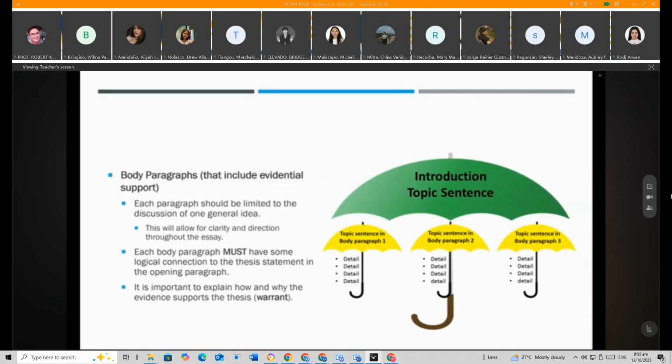Each paragraph should be limited to the discussion of one general idea, aka one subclaim. Don't talk about two main subclaims in a paragraph. By sticking with one discussion of a general idea per paragraph, you allow for clarity and direction throughout the essay. Like we talked about with the darts analogy, you're not just throwing a handful of darts at a dartboard and hoping something sticks. No, you're throwing precisely one at a time, and you're making sure it lands in the bullseye each time.